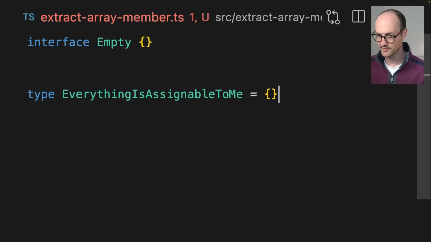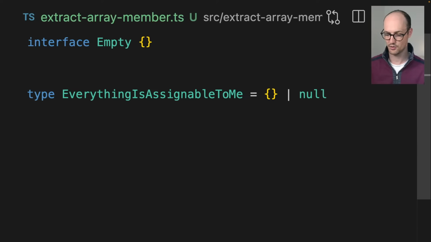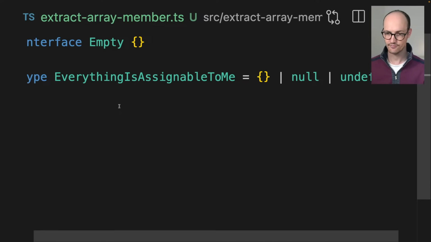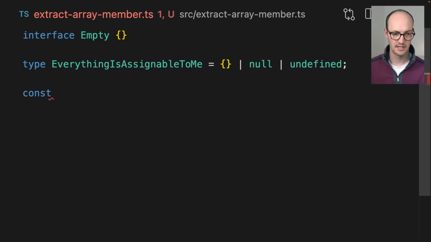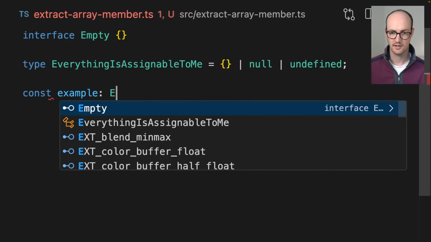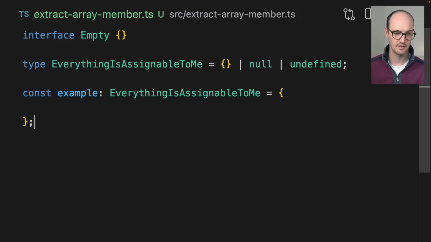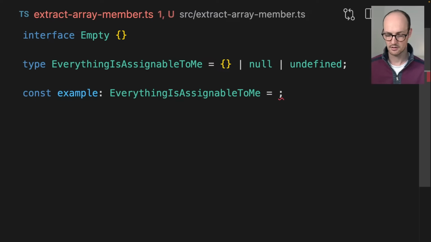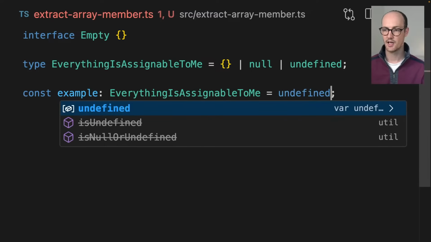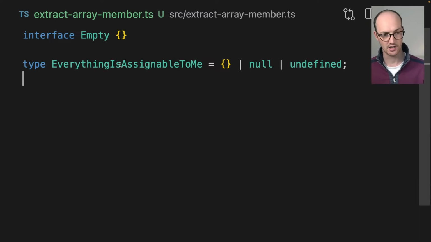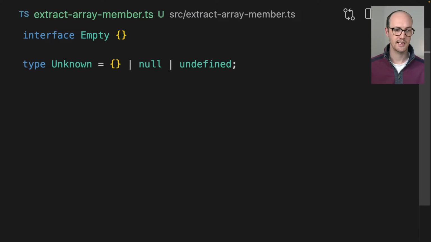Arseni's got it. This is how you represent everything in TypeScript. This or null or undefined. So now let's try this. Const example. Everything is assignable to me. Now we can pass anything to it. So we can pass a string, pass a number, pass an object with properties, blah, blah, blah. Do everything we want, right? We can pass null to it, we can pass undefined to it. And this under the hood, by the way, is actually how unknown is handled. Unknown is this or null or undefined.